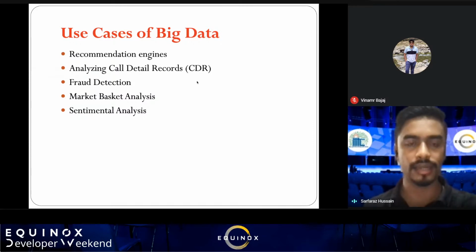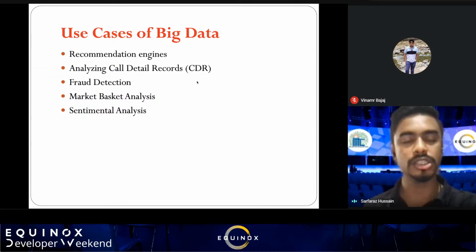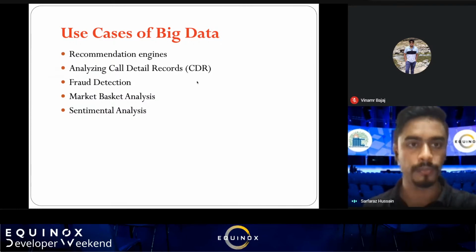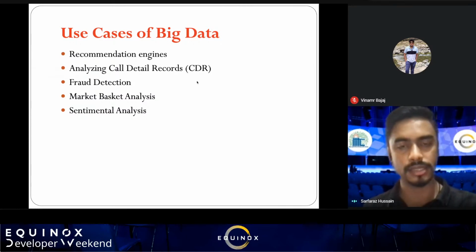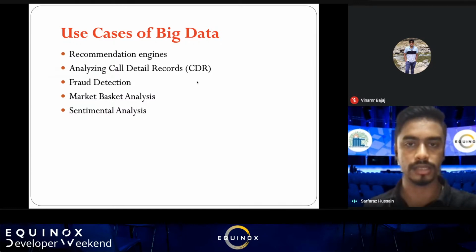Same with Netflix, right? They utilize the data which is generated by you. So recommendation systems are one of the use cases of big data. Even if you go to Flipkart, once you do some shopping, they would suggest that since you bought this, maybe you also like this.